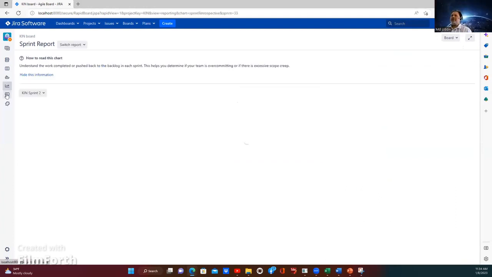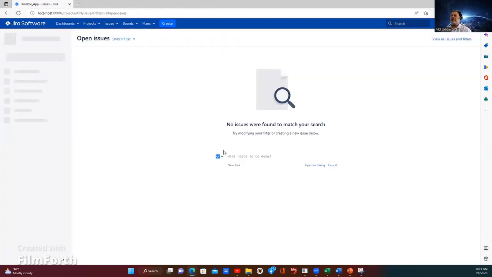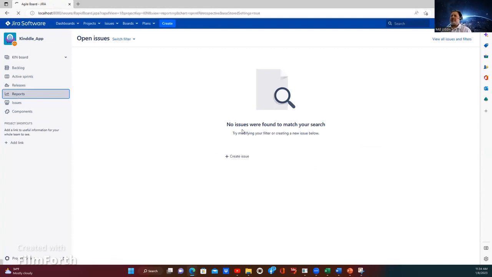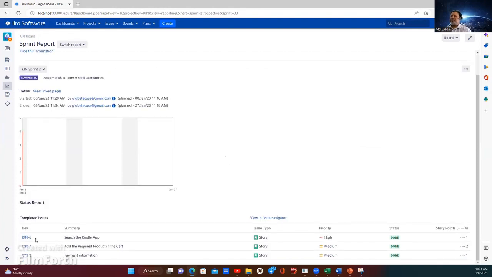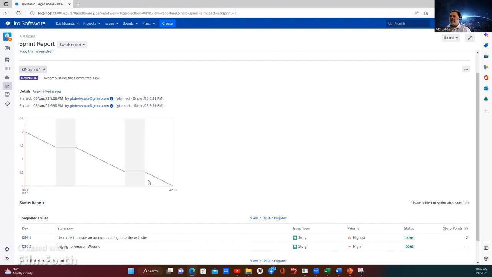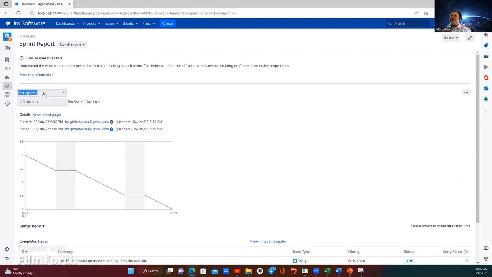Now if you go to the issues, there are no issues because we haven't created any more issues. If you go to the reports, you'll see here the sprint report and the issues we have created. What is the issue type, priority, status, and the story points. You see all the information. And if you want to see sprint one, you can choose sprint one from there, and you can see whatever has been created in sprint one. So you can choose the sprints from here.